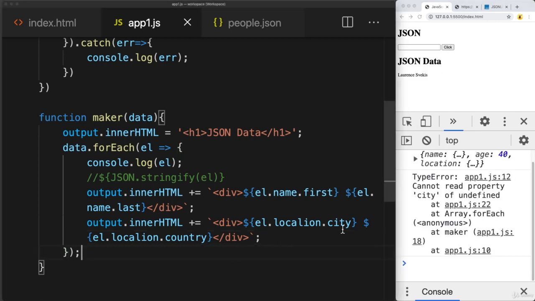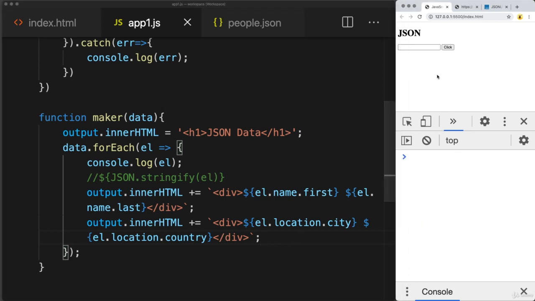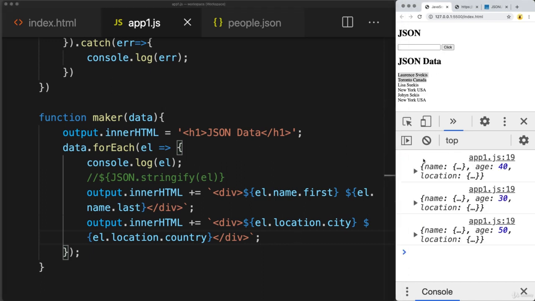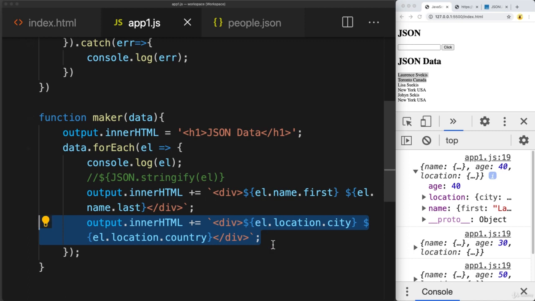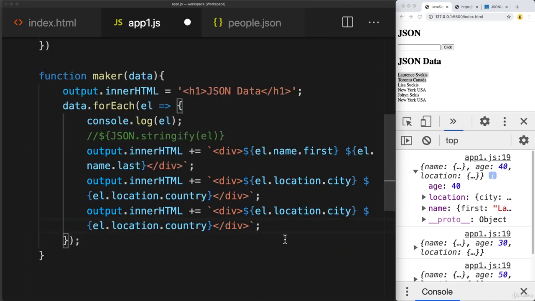Oop, and it looks like there was an error there. That was just a spelling mistake. So I'd put the L instead of the T. So let's try that one more time. And use the console debugger to debug any issues you might have. So we've got the location, and let's output one more, and we're going to add the age to the list.